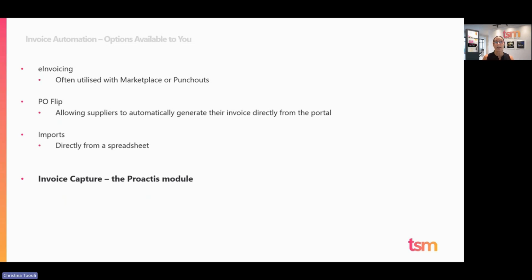Just to be clear, invoice capture is a Proactis module. It resides on the Proactis cloud, often integrated predominantly with Proactis cloud-hosted systems. However, it's not limited to that. Proactis' invoice capture hosted in the cloud can integrate to an on-premise solution as well. Okay, the preference is obviously cloud-based. However, it can integrate to on-premise.